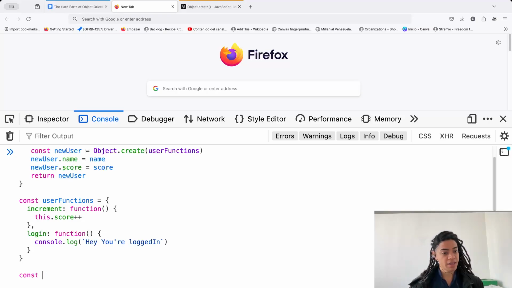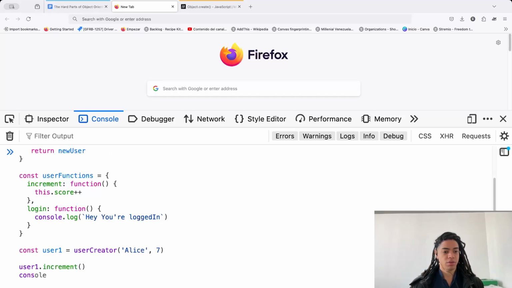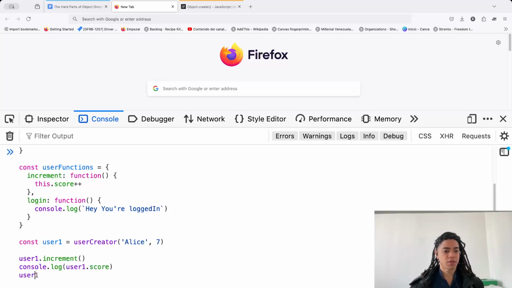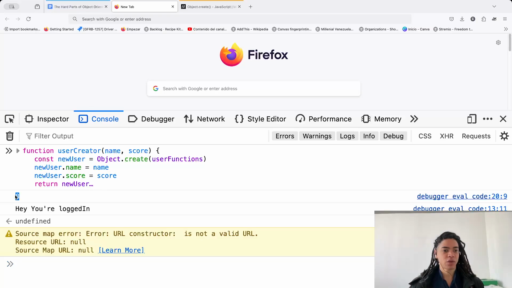And now when we want to create this user, user one, we say, okay, new userCreator, we pass Alice as a name and the score, which is 7. We want to now run user.increment. We want to know, well, what is the user score? And okay, now let's log in here to this game, right? And as you can see, actually it's doing as supposed to. So this is the way how you can create these sophisticated objects.